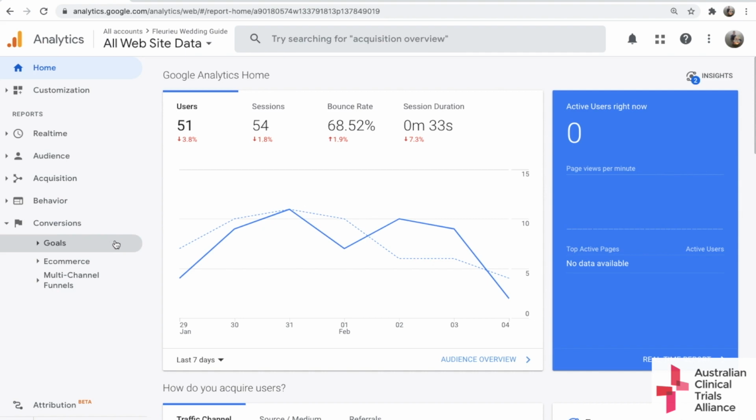The follow-on step from this is that you can then use this data to report to people and share to prove that your marketing or communications activities are bringing value to your business, and this is an evidence-based approach.